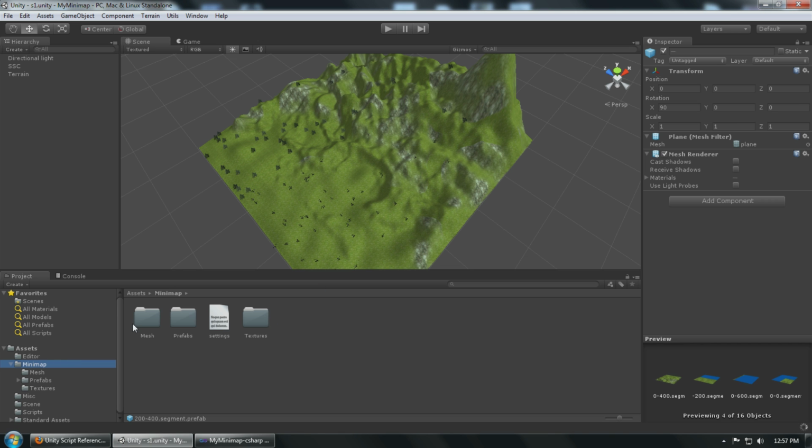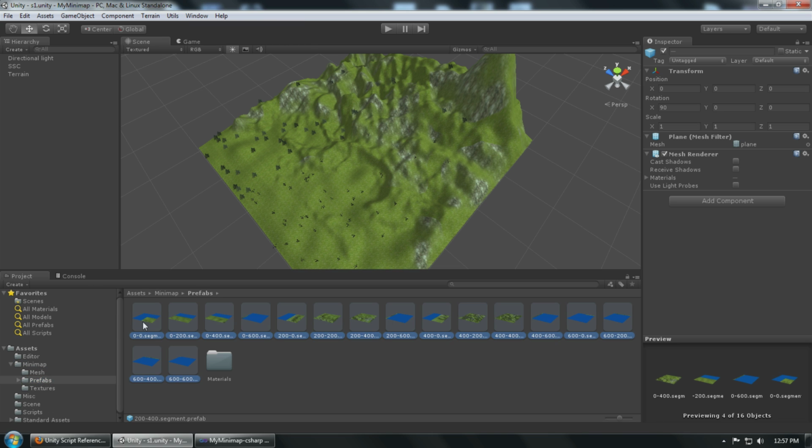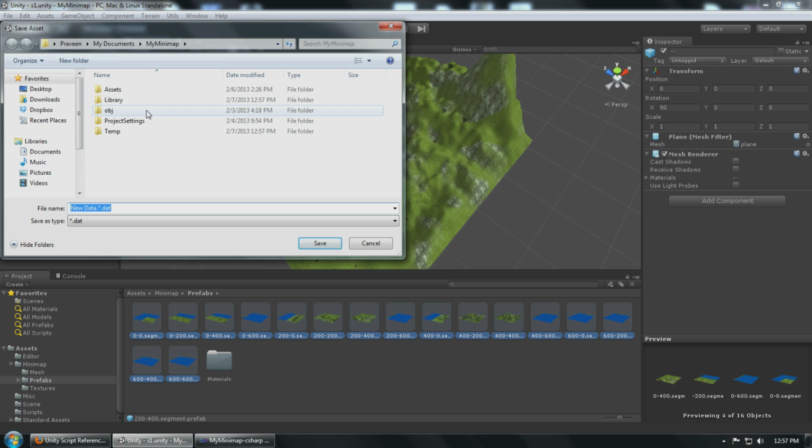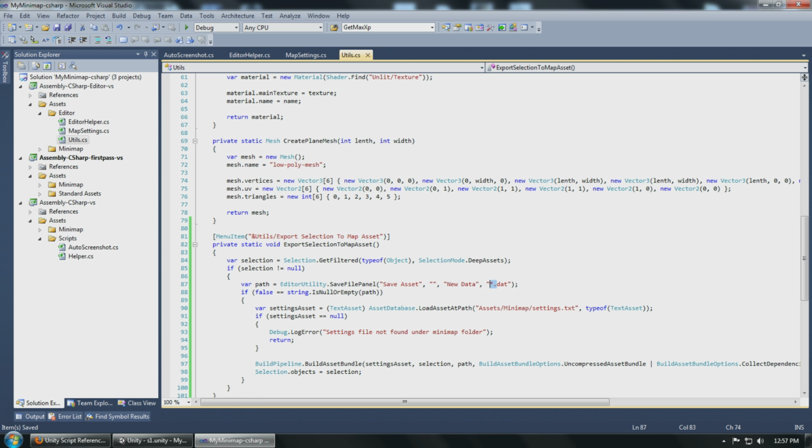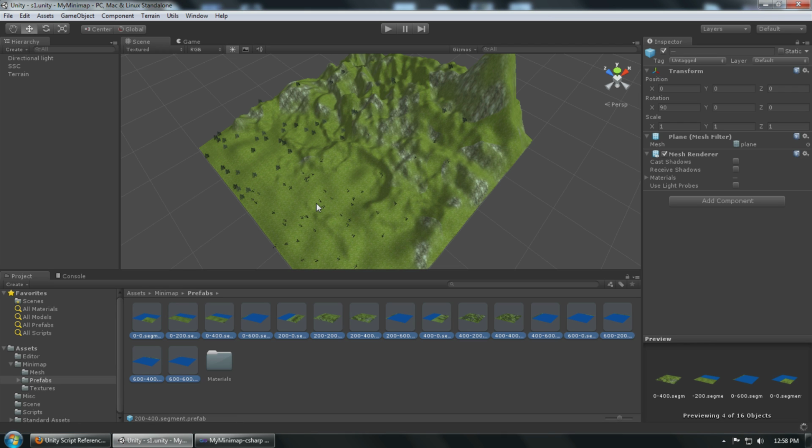So what I'm going to do is go back and give it time to compile and make sure it came up in the menu. There it is. And go to the prefabs folder, select all the prefabs, and go export selection to map. I'm going to be saving it. Oh, it looks like something went wrong. Did I give it a wrong value? Oh, that's true. You don't provide the asterisk. My bad. Okay.